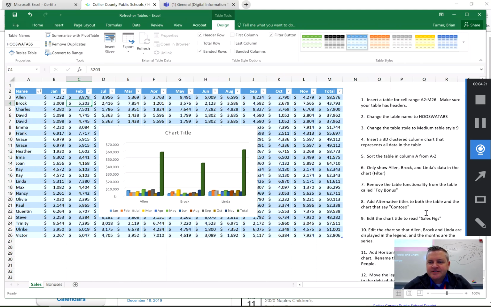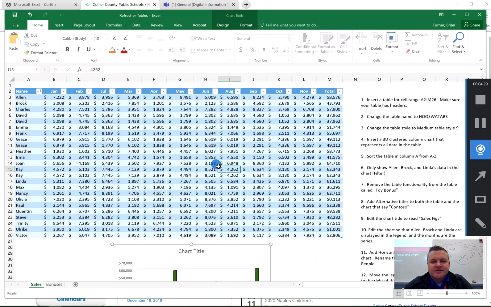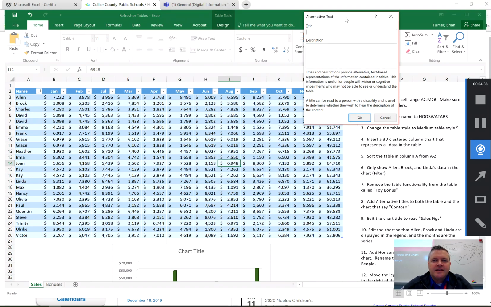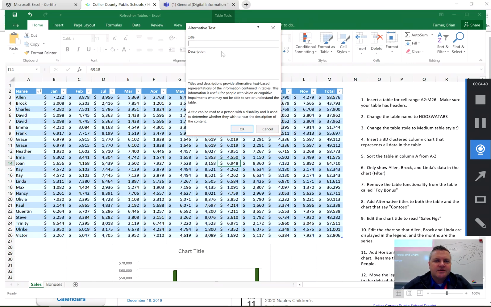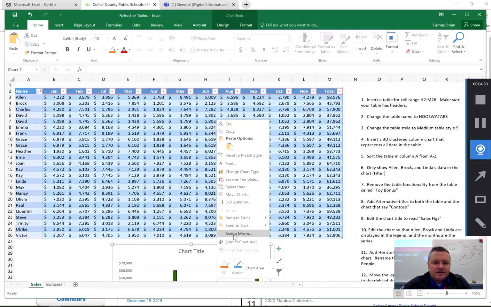Add alternative titles to both the table and the chart that say Contoso. All right, and I'm going to go ahead and move my chart here for a minute. Alternative text titles to both the table and the chart. All right, so right click, table, alternative text. Make sure you read if they want you to do it in the title or the description box. Let's do the title box that says Contoso and say OK.